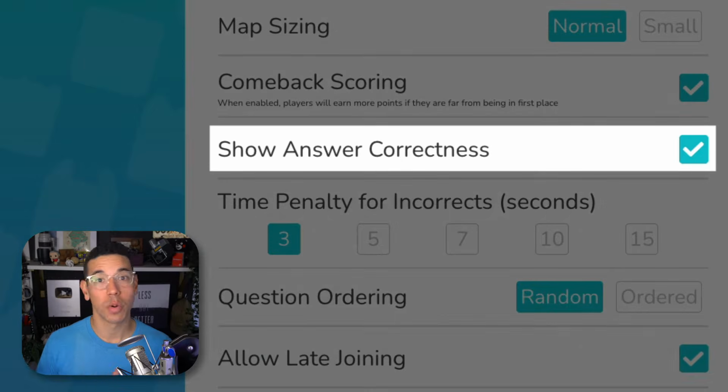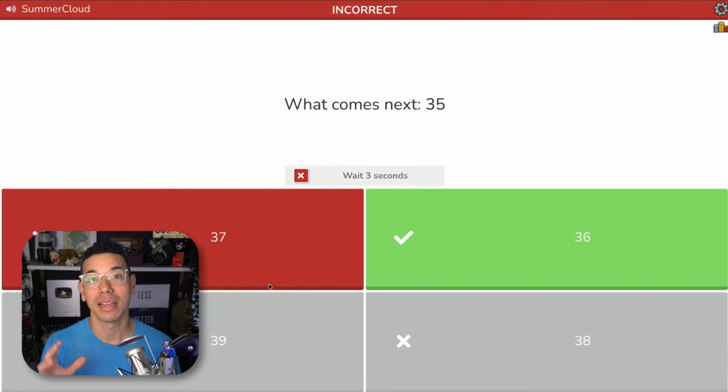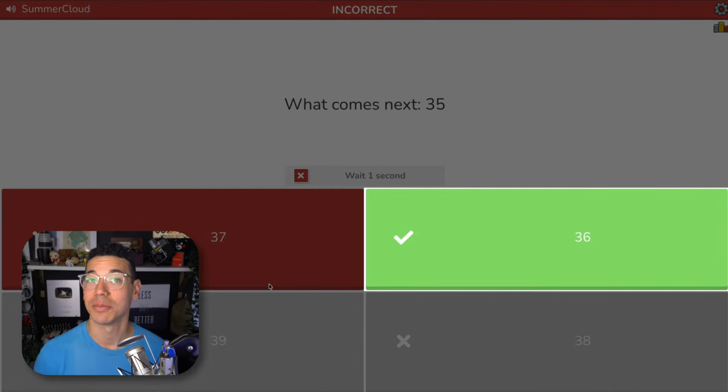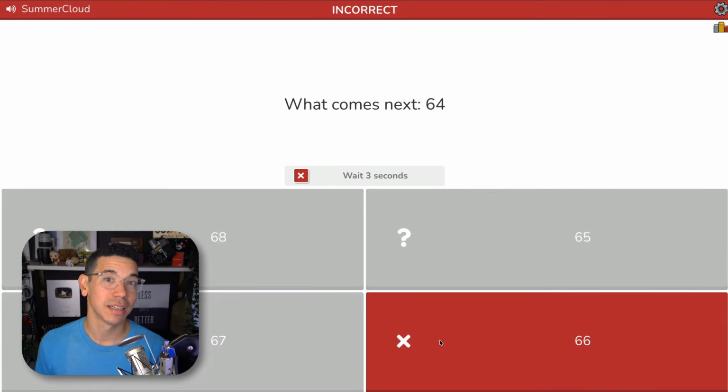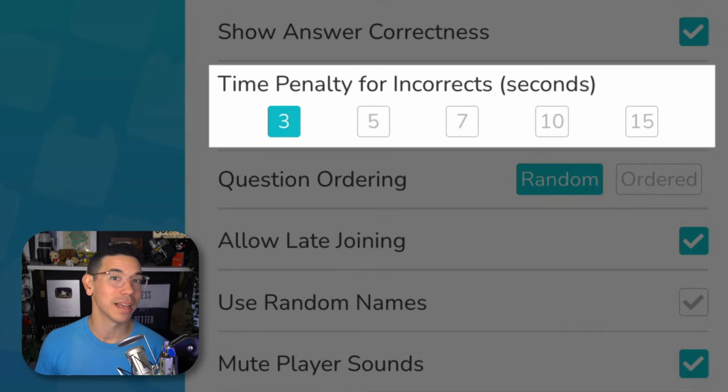Next is the show answer correctness option. This lets you decide whether students will see the correct answer after getting one incorrect. Leave it checked if you want that instant feedback, and leave it unchecked to keep that correct answer hidden for a more challenging experience.